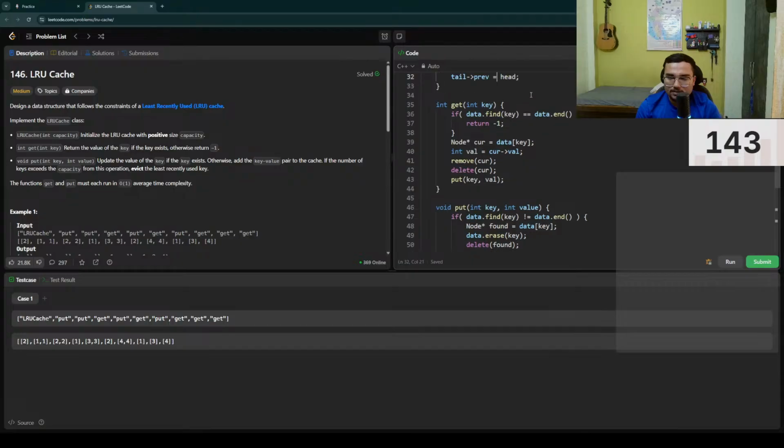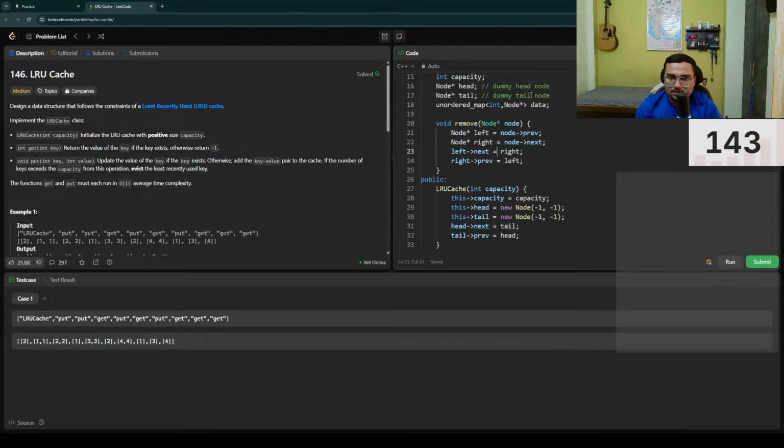Okay, let's see it again. So we have capacity, we have head, tail, and data. So in remove, we are just removing that node from the linked list. First of all, let's see the constructor. We are initializing the capacity, then we are creating a dummy node head, we are creating a dummy node tail, head next is tail, tail prev is head. So they are connected.